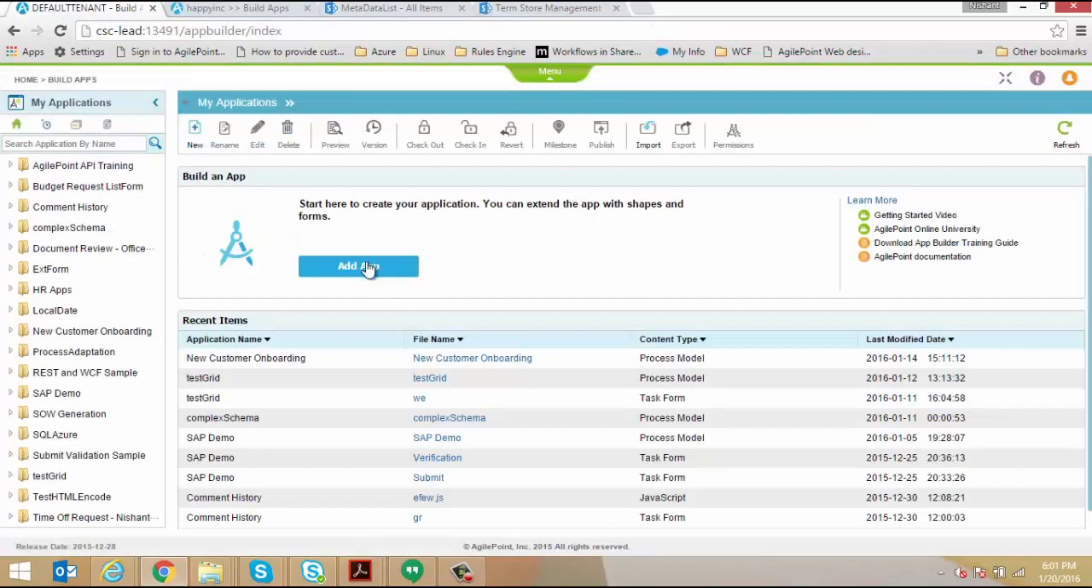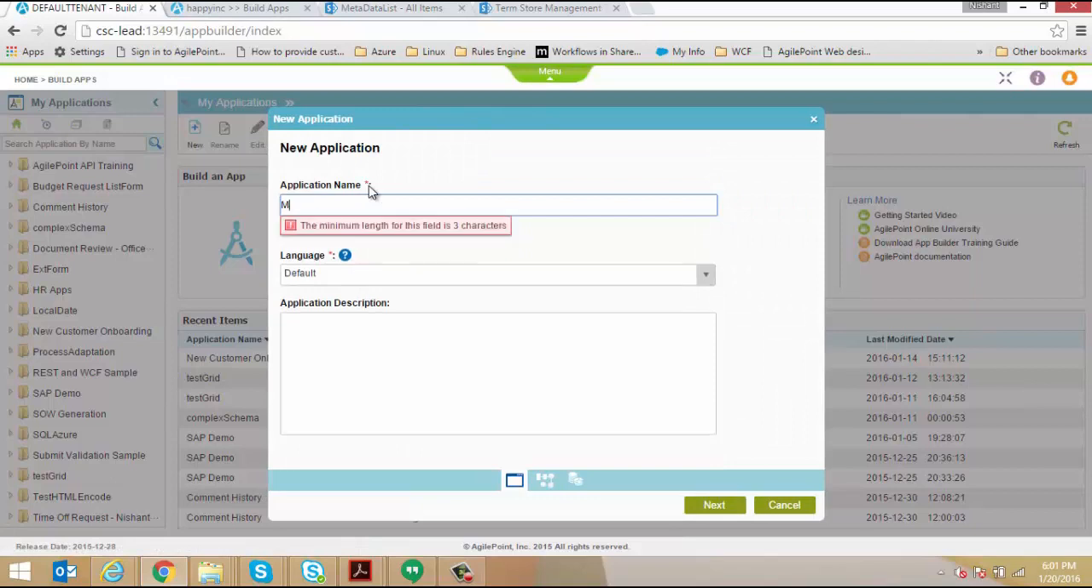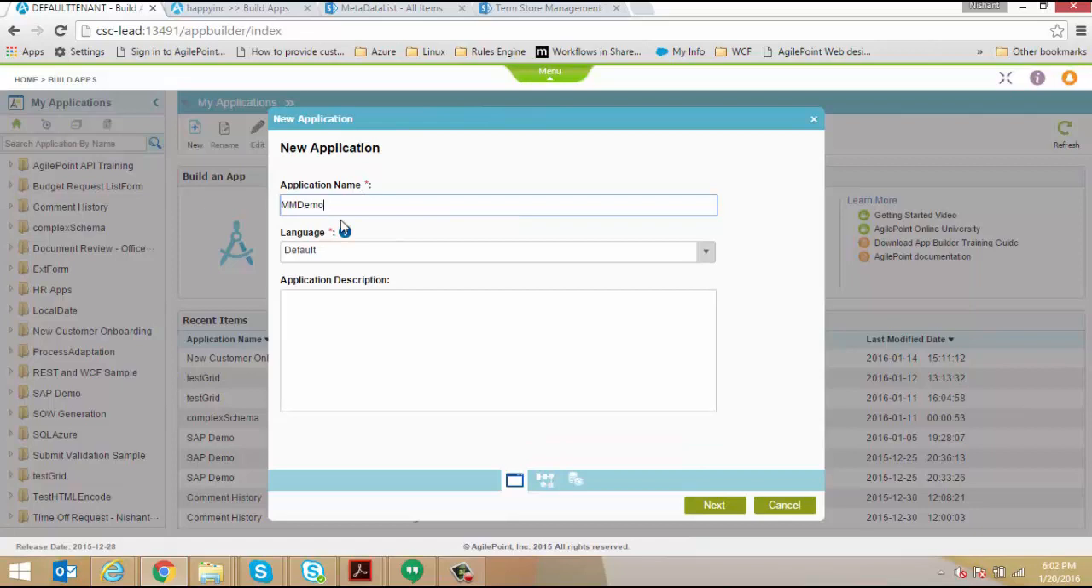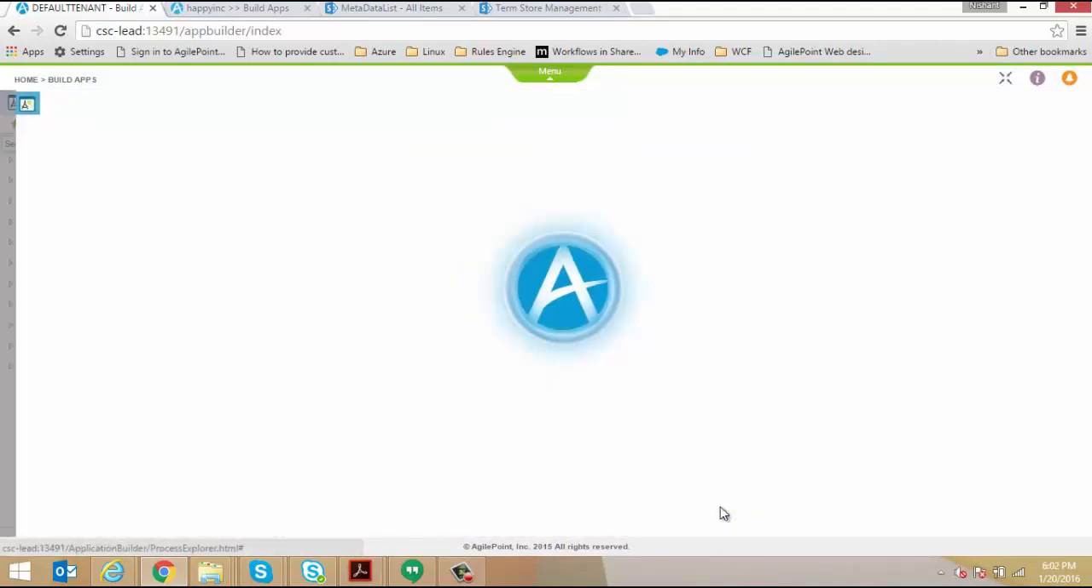So I'm going to create a new app. I'm going to call it manage demo, just to keep it short, and click finish.